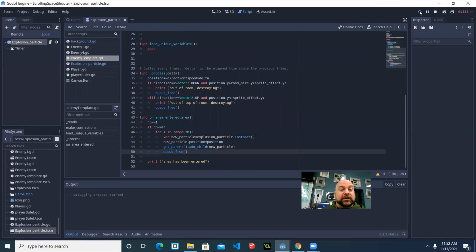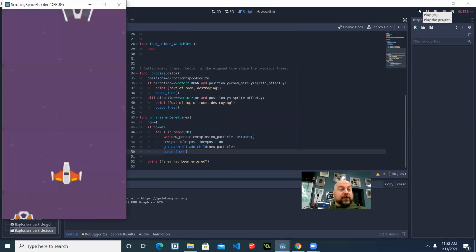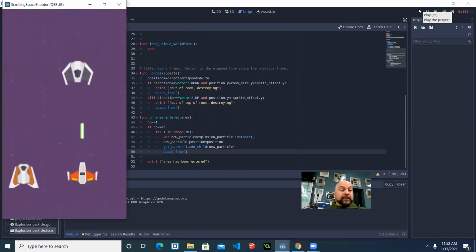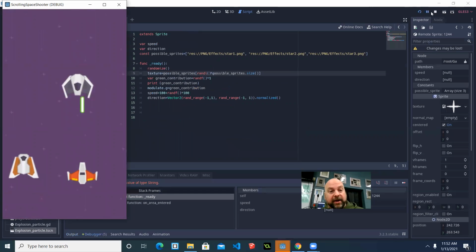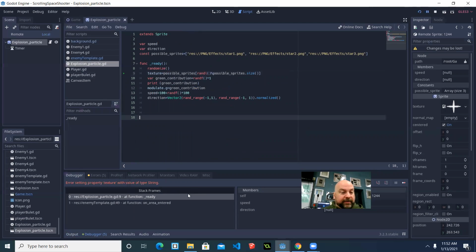By the way, I have adjusted some of the speeds here. So let's see. And we got an error. Let's find out why. So we can't set the texture with a string. All right, so let's take away this.